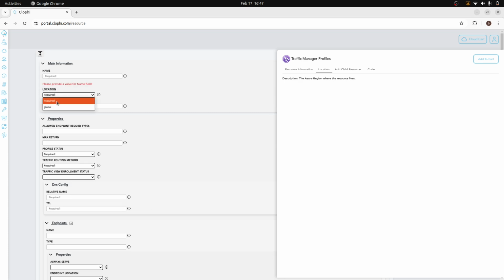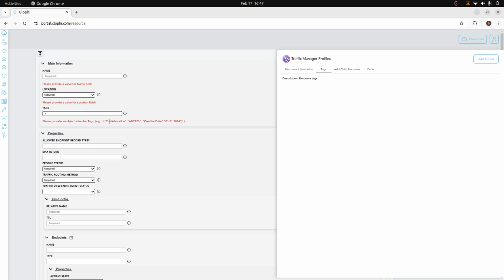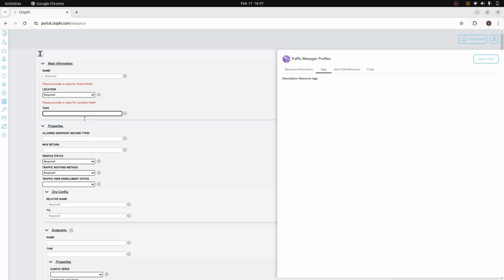Location specifies the Azure region where this resource will be deployed. It can only take the value of global. Tags help organize and categorize your resources. They use key value pairs to label the traffic manager instance.